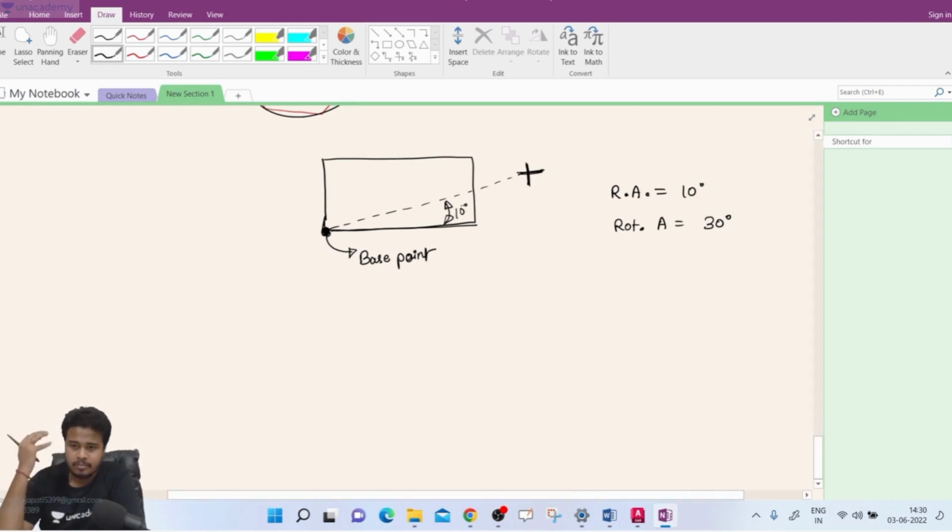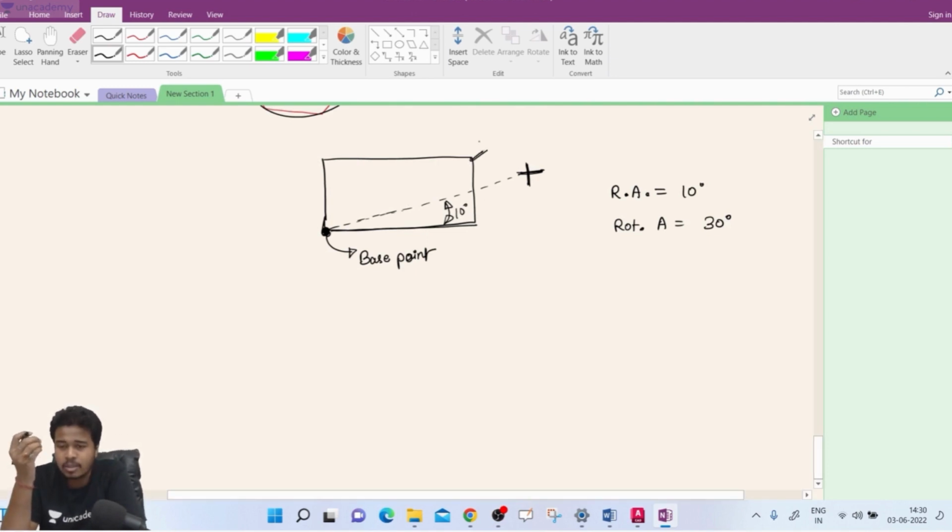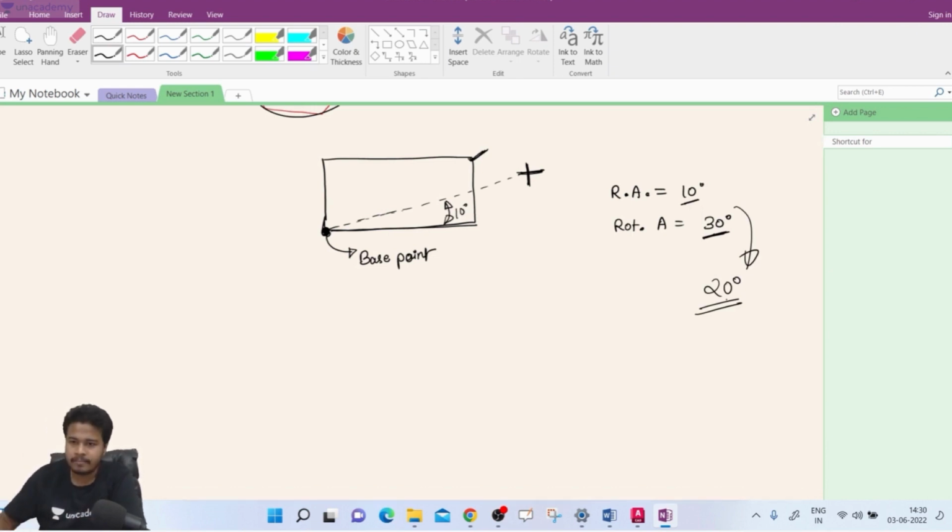Now about this line, remember one thing. The actual rotation of this particular rectangle will be nothing but 30 minus 10, that is 20 degree. Yes, it will be 20 degree. Absolutely. So this is how it is done.